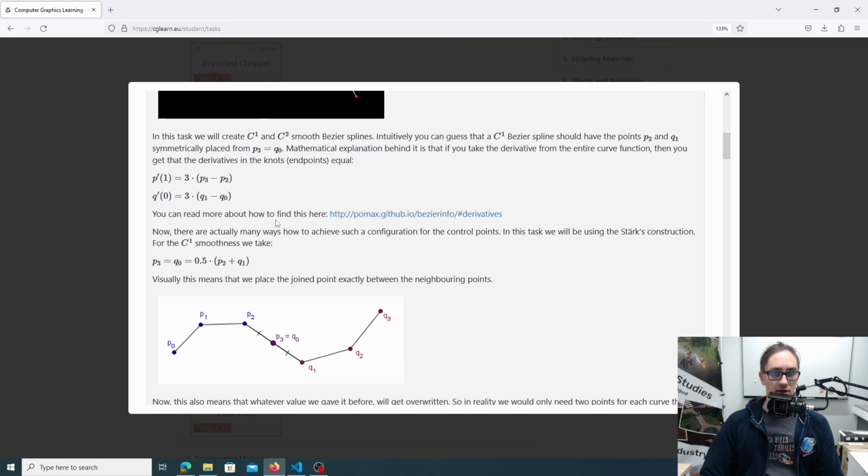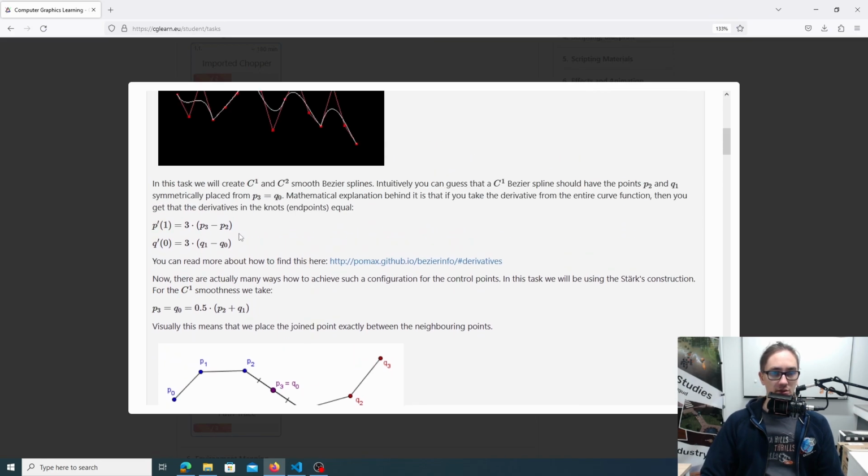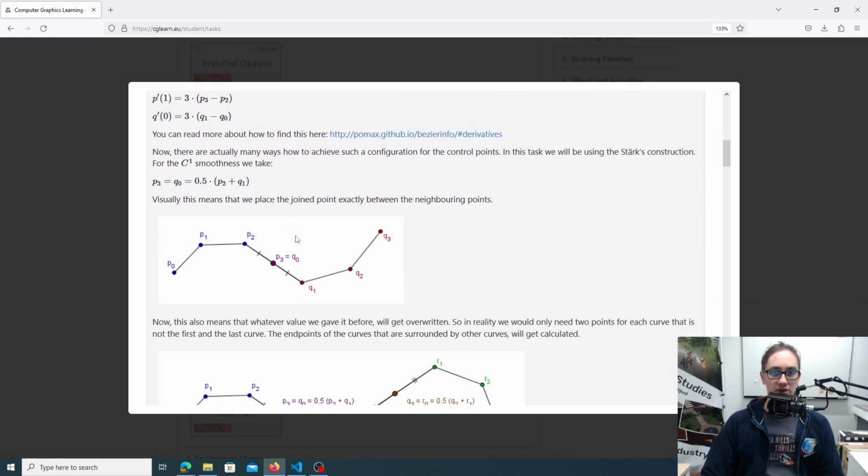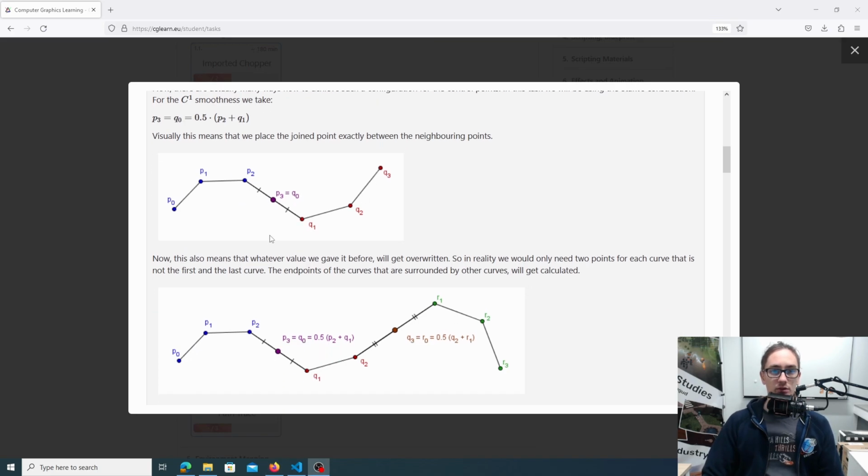Here in the task description, it explains the mathematics on how to calculate the constraints, how to keep the spline smooth in the first and second derivative. For example, for the C1 smoothness, we need the shared points to be in between the second to last and the second points of the first curve and the second curve, respectively.